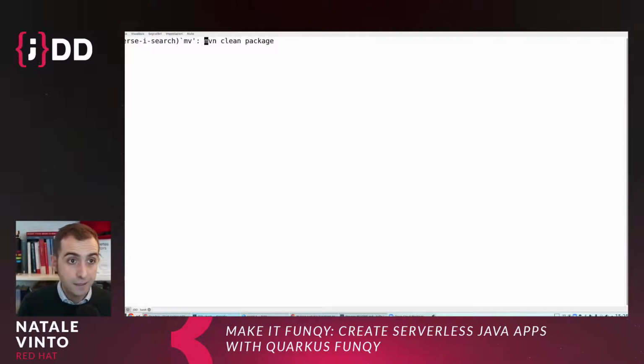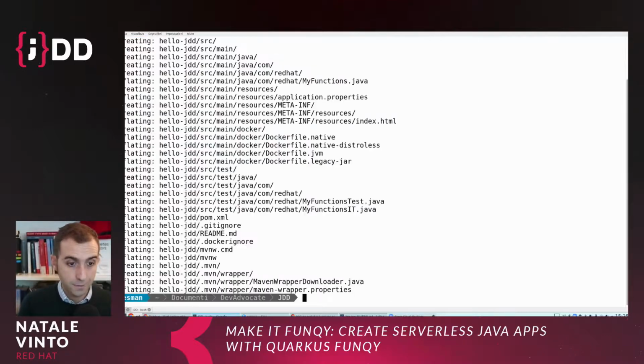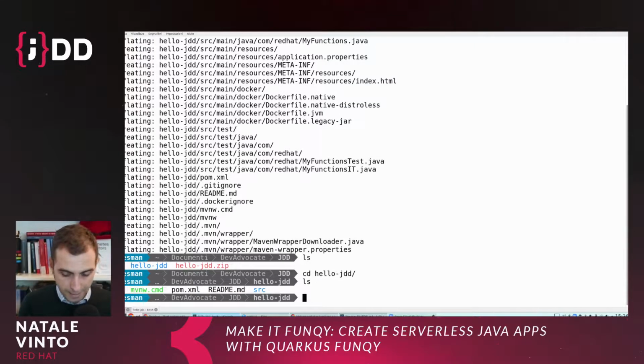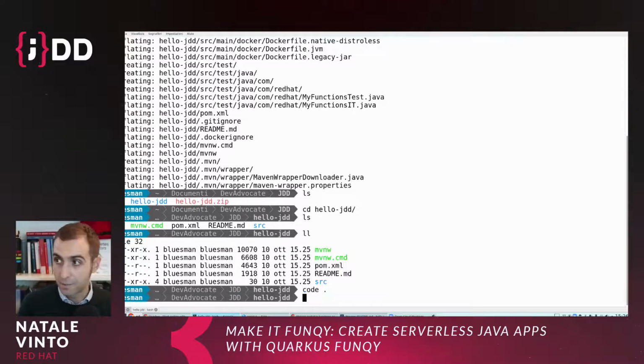I think I have it already. Let me move it from my path, which is this one, and hello JDD, and let me move it here. Let me extract here, and I hope you can all see. So I downloaded my zip file, and I have my structure. Let me open my editor. In my case, Visual Studio Code, it can be IntelliJ, can be whatever you like to use.